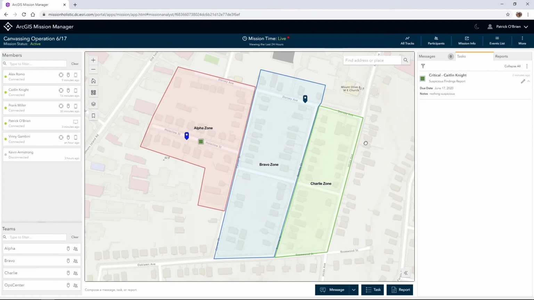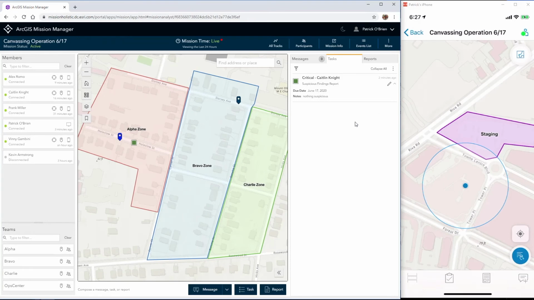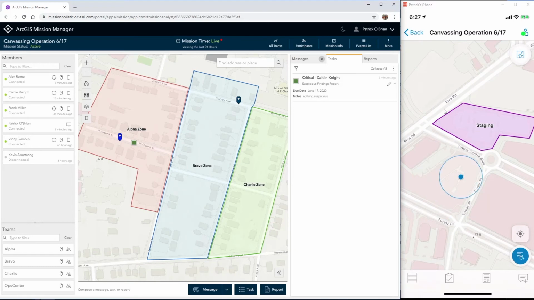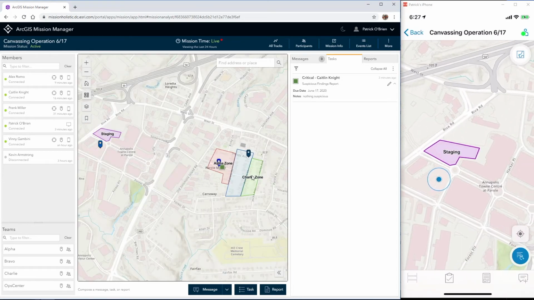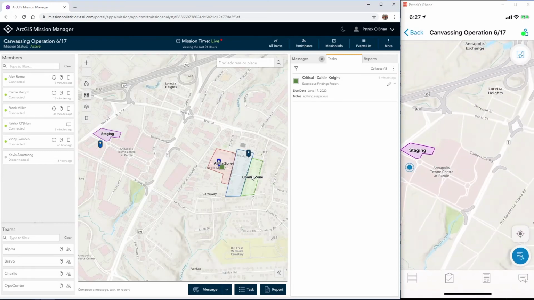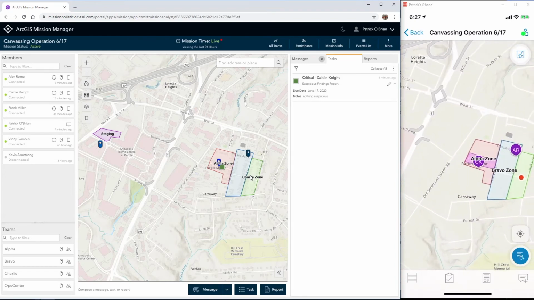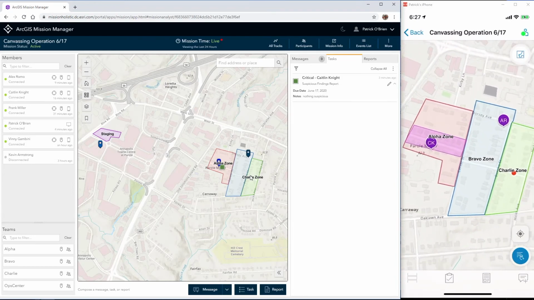So now that we've gone through Mission Manager, let me show you what it's like to work with Mission Responder. On the right side of my screen, you can see that I am using an iPhone. ArcGIS Mission is going to be device agnostic at the 10.8.1 release, so you can use iPhone devices or Androids. Within ArcGIS Mission Responder and Mission Manager, we both can have the availability to view others on the screen.